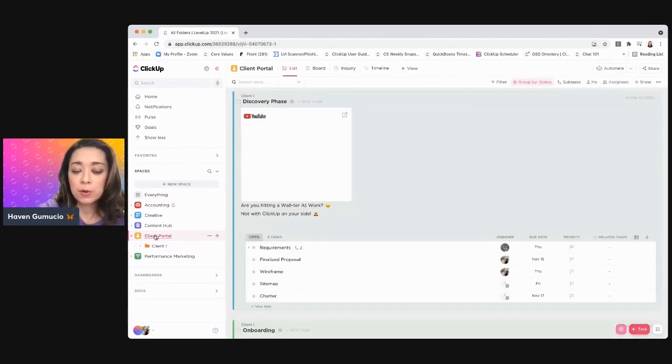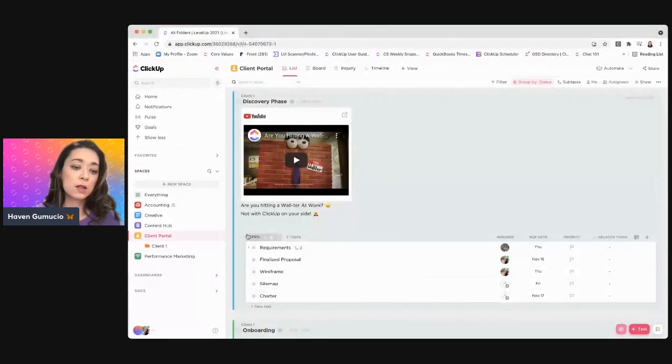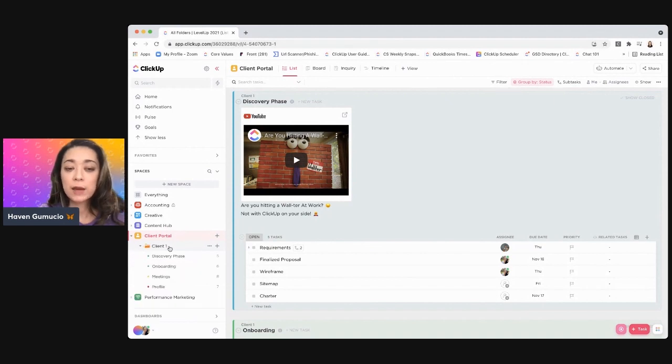Now, the client portal is meant to serve as a place that I can track the life cycle of an entire client. And this is pretty standard throughout the agency. Inside of my client folder, I have lists for each of the phases. I have a discovery phase, an onboarding phase, as well as meetings that will happen throughout my relationship with the client, and a general profile that acts more as a CRM.